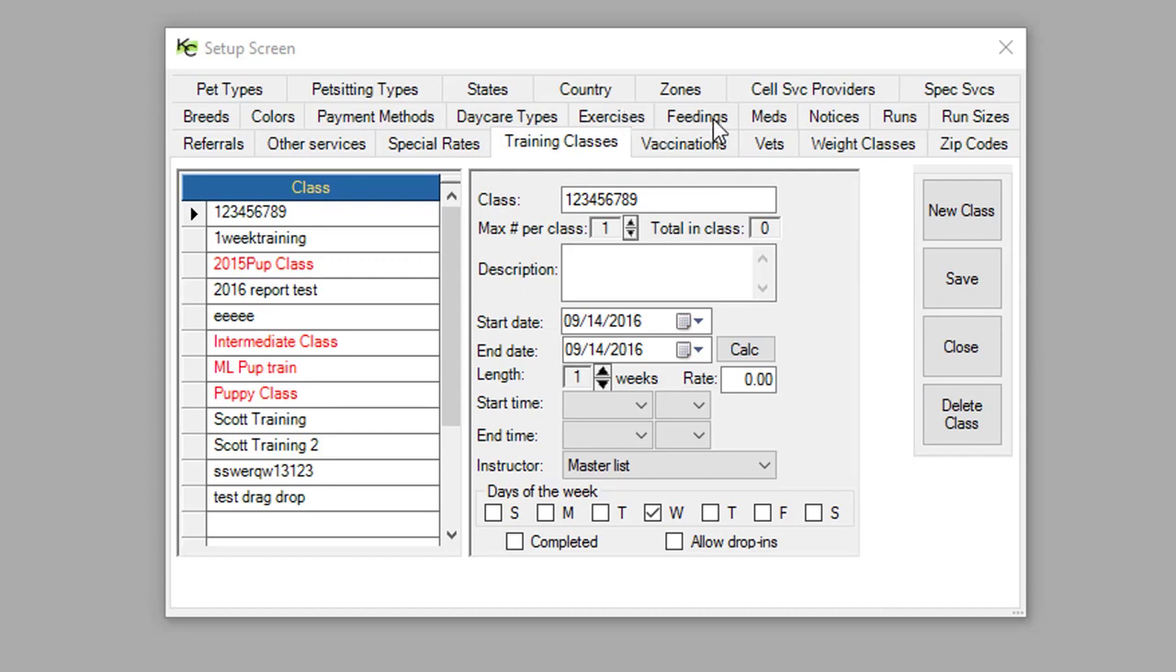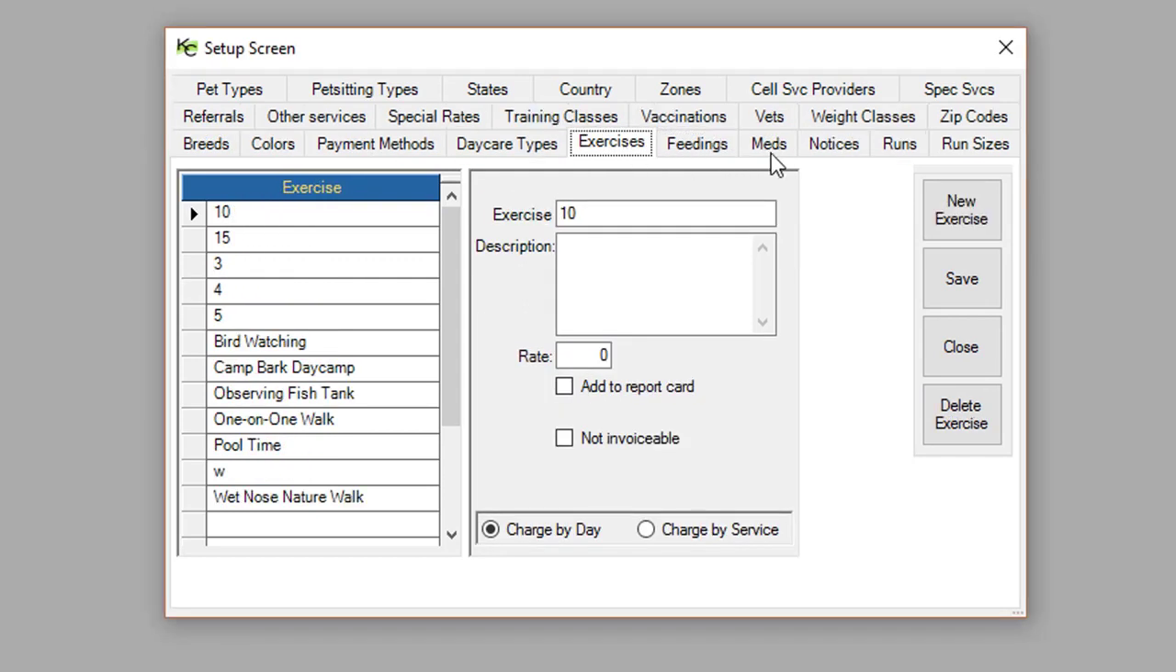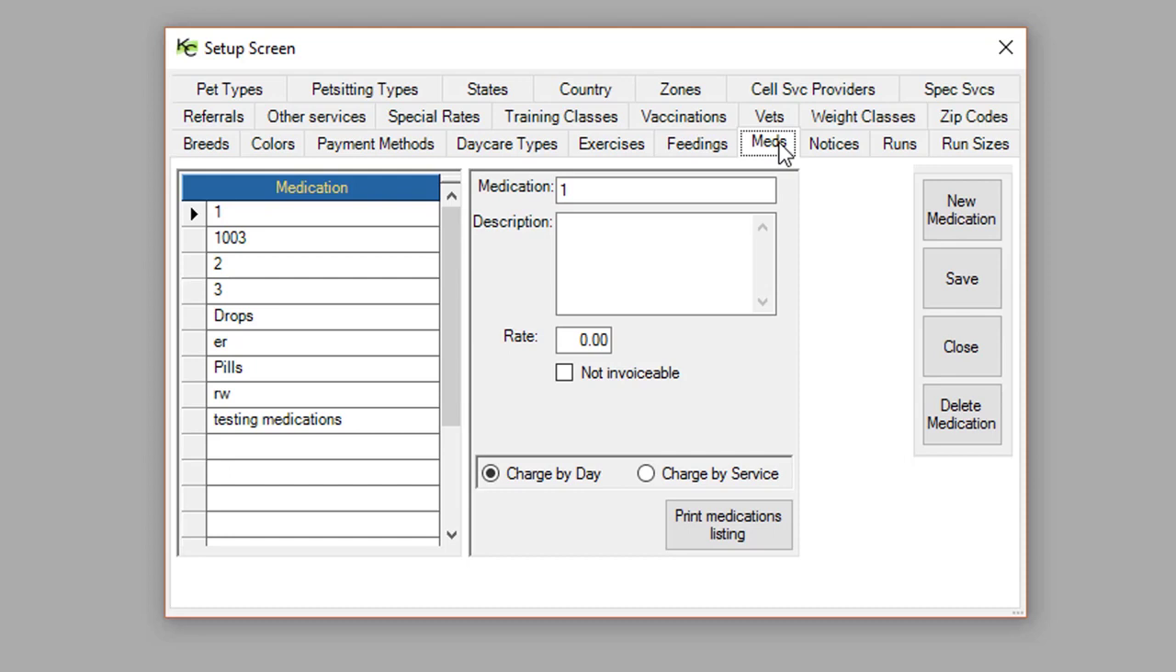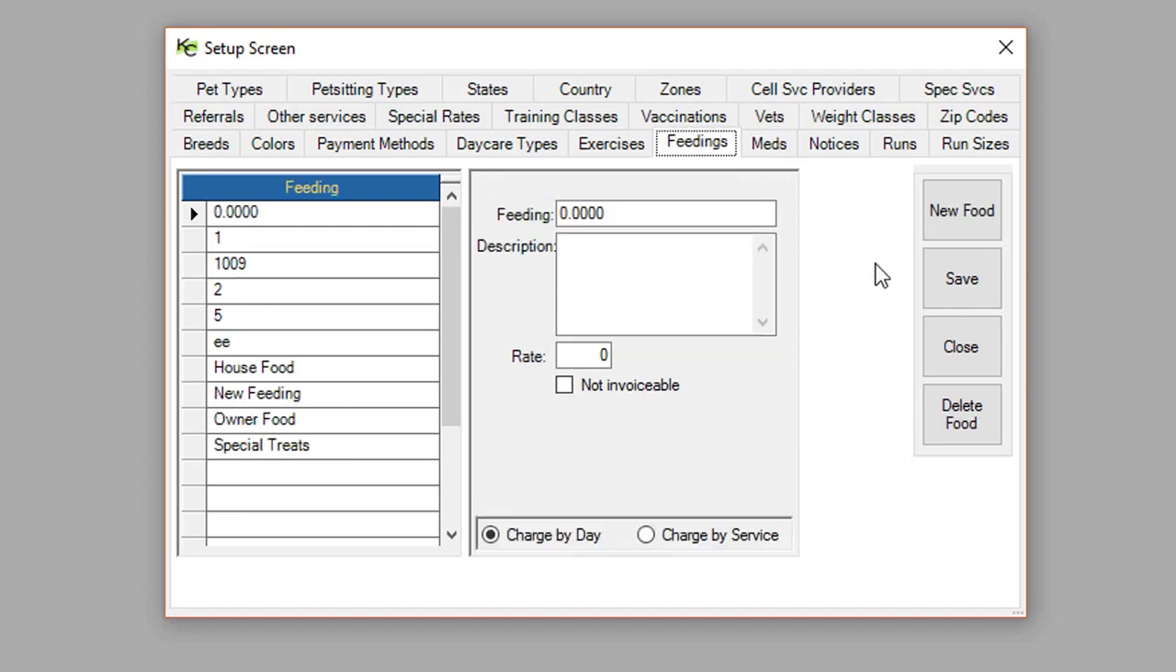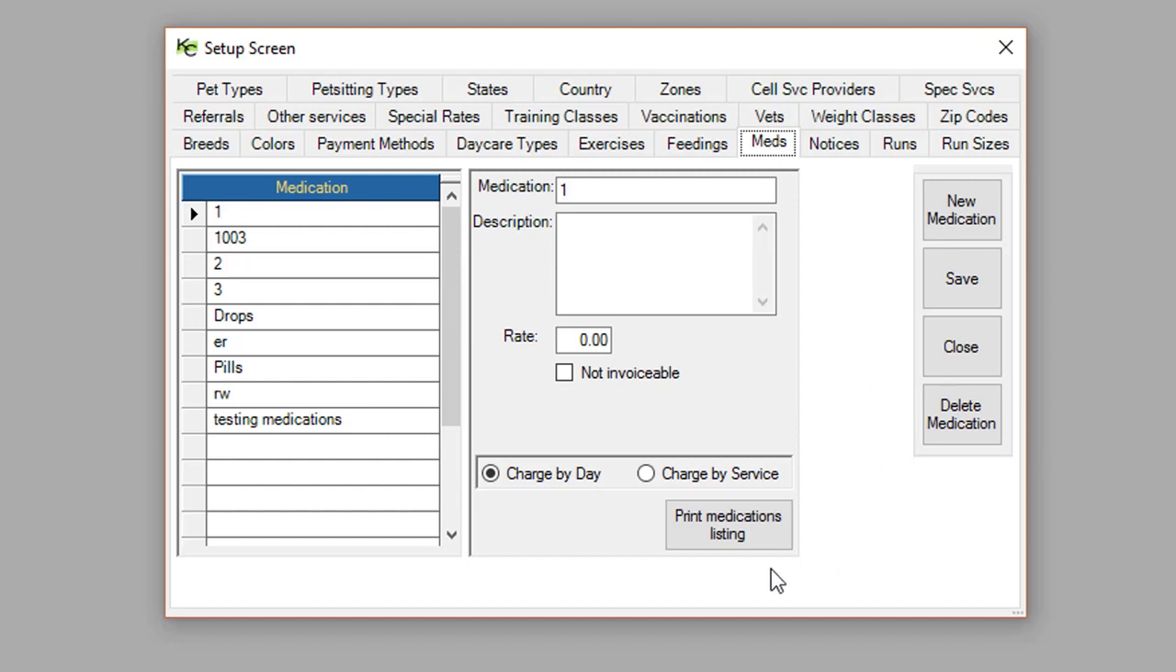On services setups, such as feedings, exercises, and medications, we've added the option to charge for the service by the day or by the service. This will come in most useful for feedings. So if you're scheduling 2 or 3 feedings a day, you can choose whether you're charging by feeding or for any day in which feedings are scheduled. And on the medication tab, we have the option to print the entire medication list.